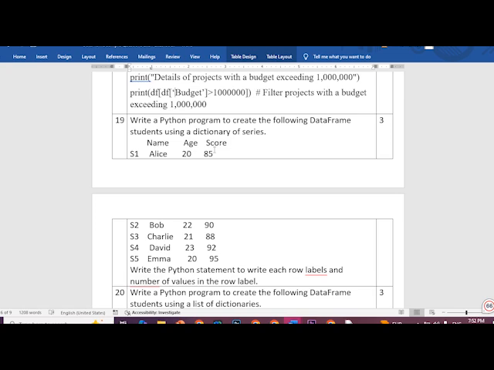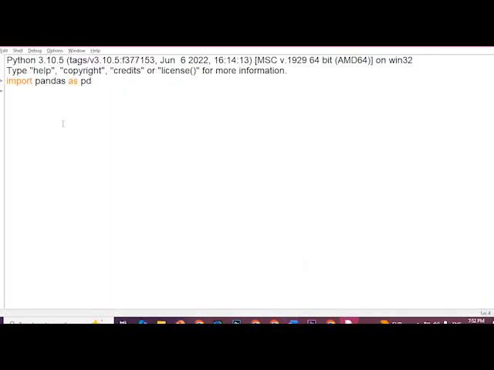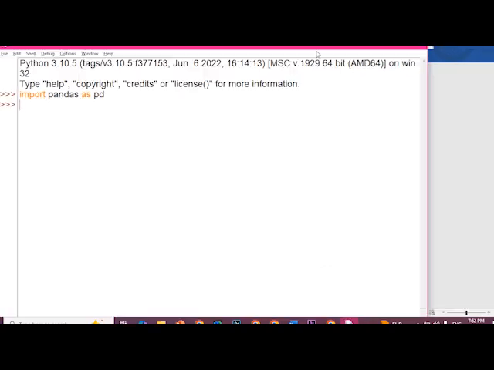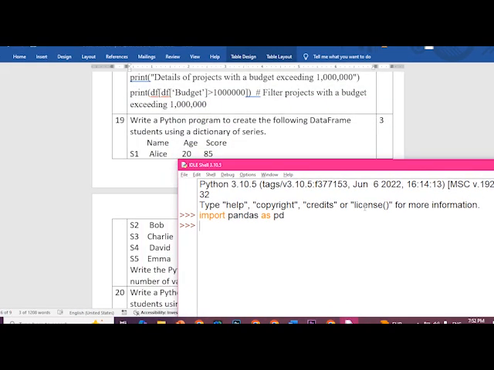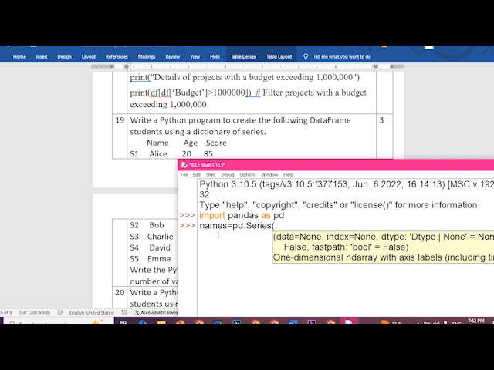Here how many series have to be there? We should have 3 series, right? One for name, one for age, and one for score. And as these are our column labels, these must be the keys of the dictionary. So first we will create these 3 series. So first one is names equal pd dot series, then pass the data as a list.